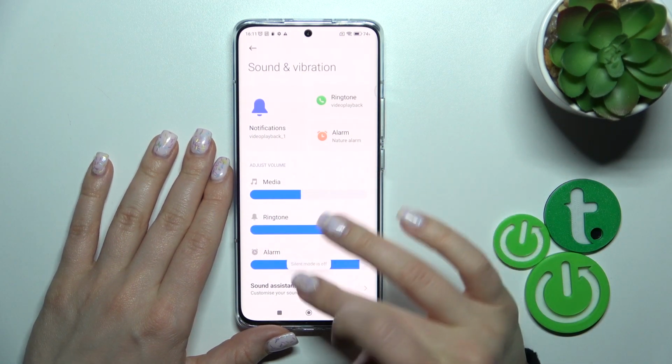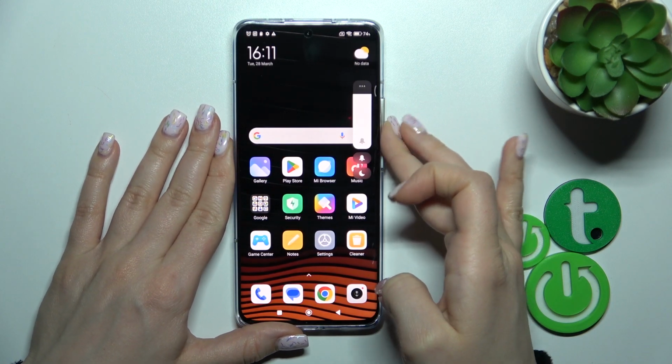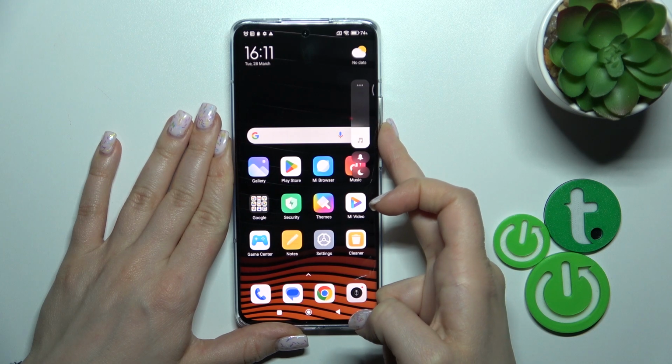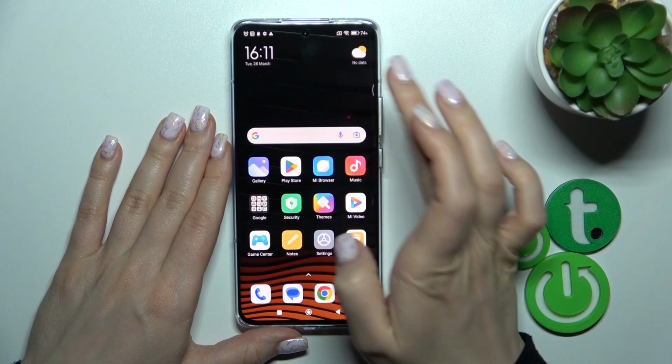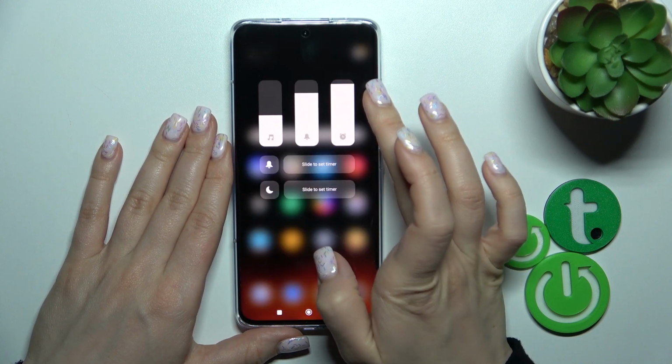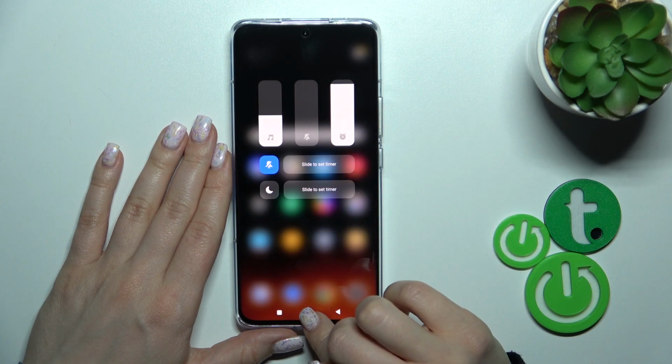Also we can press the up or down volume button. So just press the down volume button and now we'll just use the media volume. Just tap the three dots and slide down this volume panel, the ringtone one.